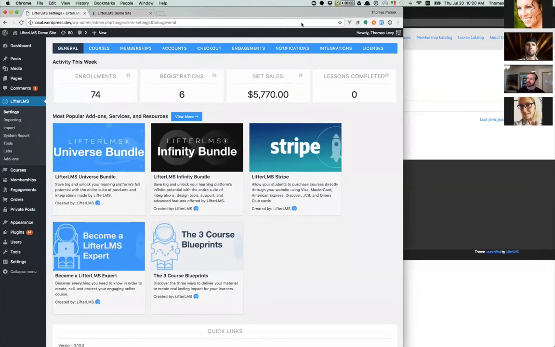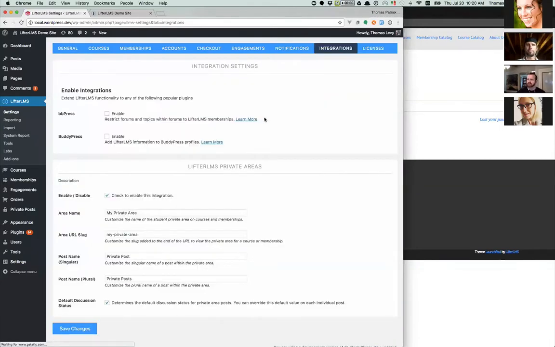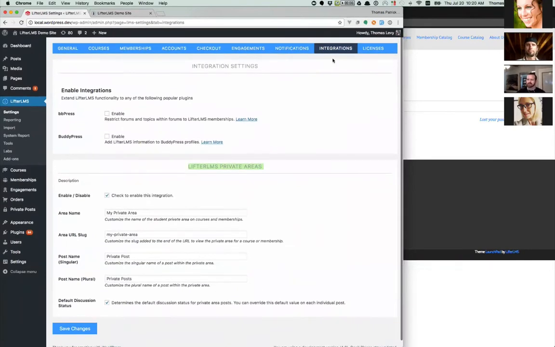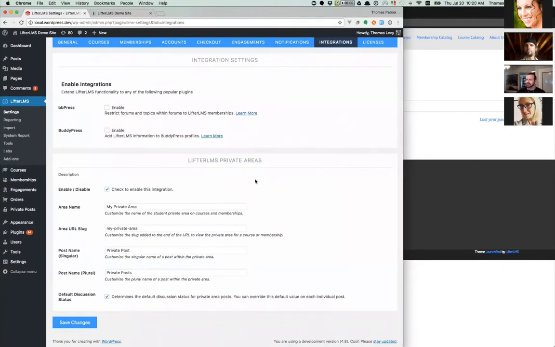So like anything, we're going to start. You'll upload your plugin, all that stuff. We'll skip that. The meat of it is going to be coming to this LifterLMS integration screen on your admin panel, and enabling private areas. I've already got it enabled here, but you can just check to turn this on after you install the plugin. And there's a bunch of options here.